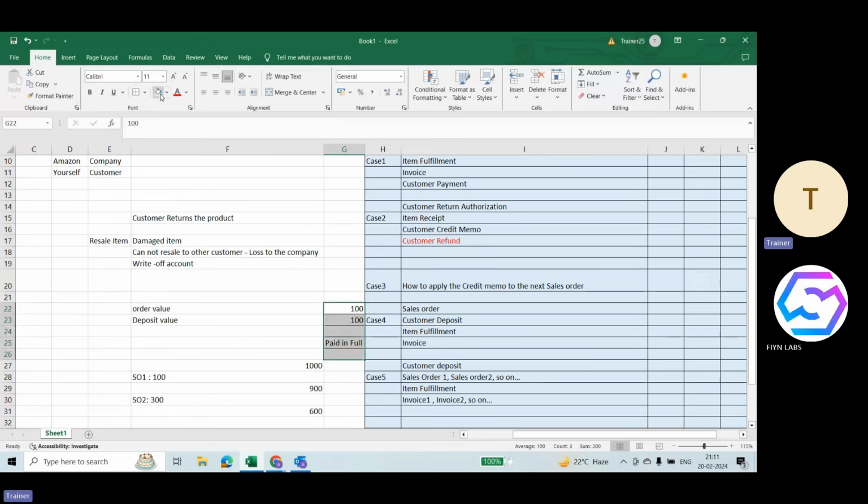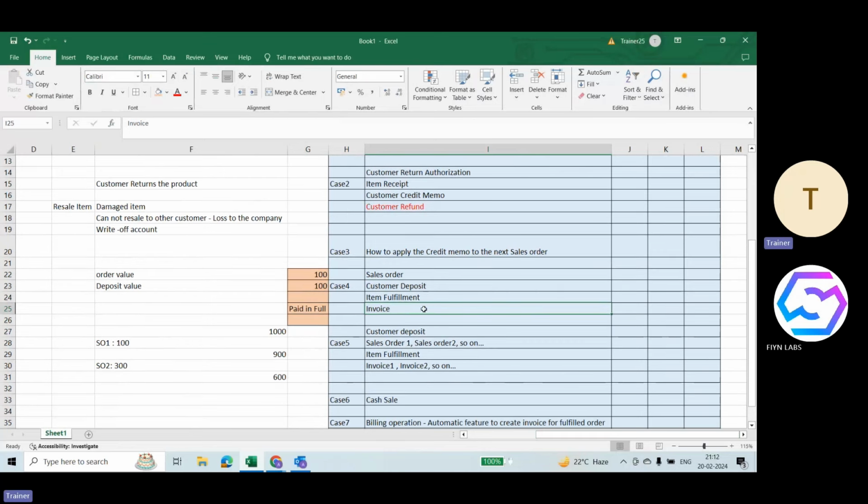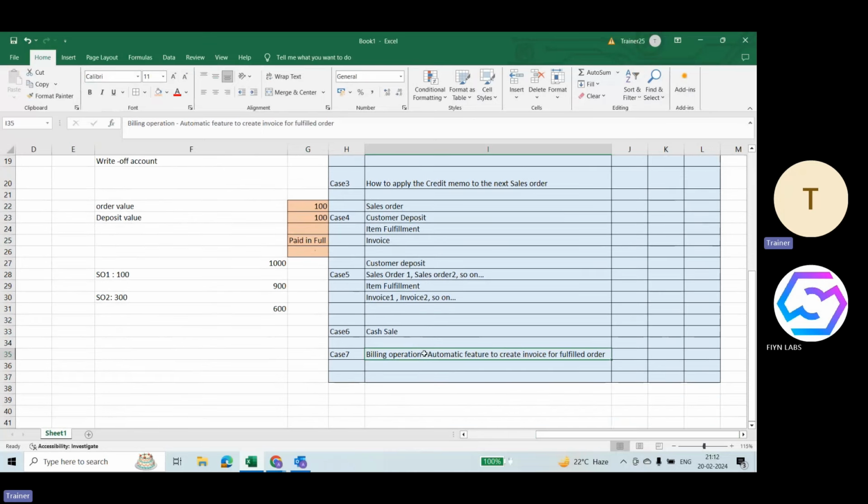Okay, so this example I will pick here. In this case scenario, the customer has made a payment of $100 upfront. Think about it this way: on Amazon, or in your company, you receive, let's say, 1,000 orders every day, and you receive the advance payment for those 1,000 orders. Your job is just to fulfill the product. Now we can automate invoice creation as paid in full in NetSuite using this billing operation functionality.